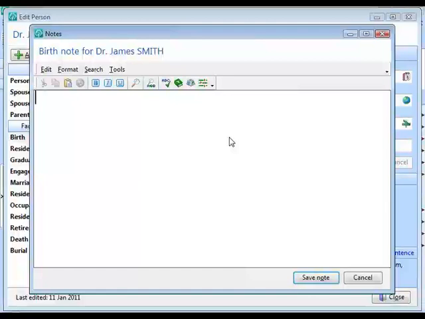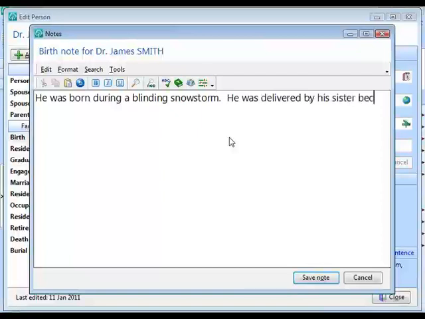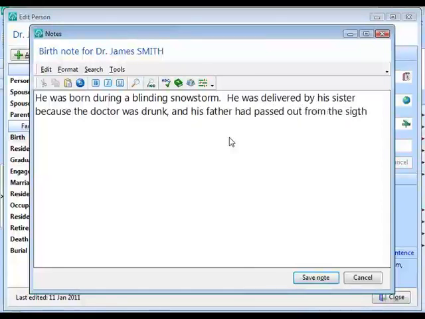So let's go ahead and put a note in for Dr. James Smith's birth. We're going to say he was born during a blinding snowstorm. He was delivered by his sister because the doctor was drunk and his father had passed out from the sight of blood.